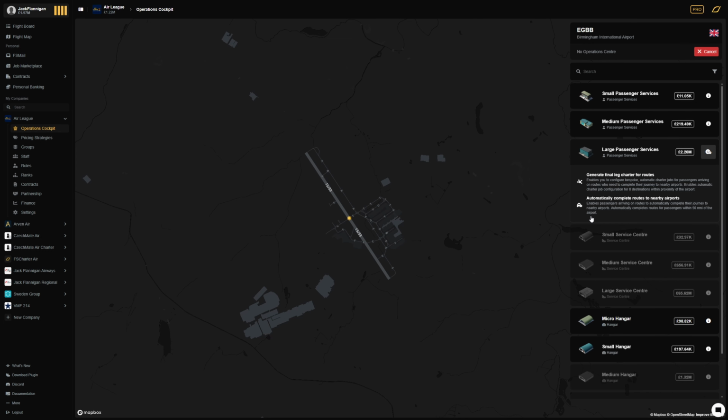What this means is that if you look at the large passenger services building, it has a 50 nautical mile radius around it. Any airport within that 50 nautical mile radius will have their passengers automatically transferred from Birmingham to the final airport, provided that you land with a scheduled service, i.e. route, and not a charter. With a charter, this does not work.